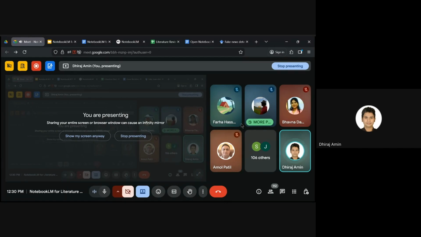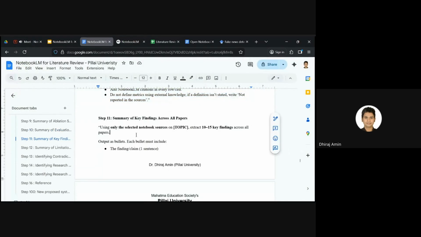Okay, also I would request other department faculties, if you can collaborate with me, I can improve this prompt for all the domains. Okay, no one. Okay, let us move. Okay, we don't have much time.